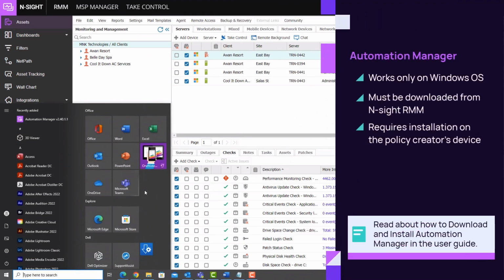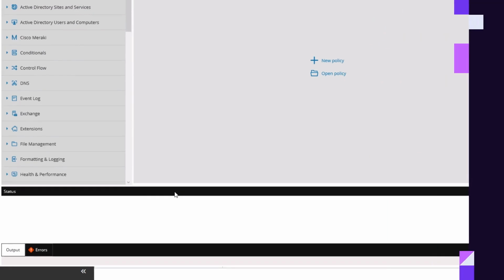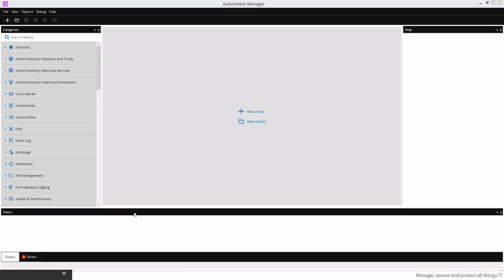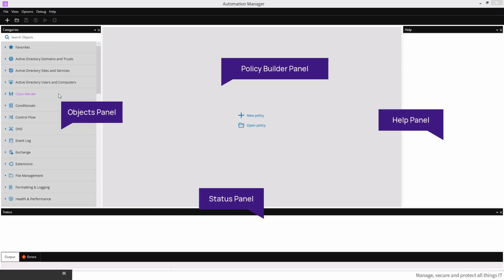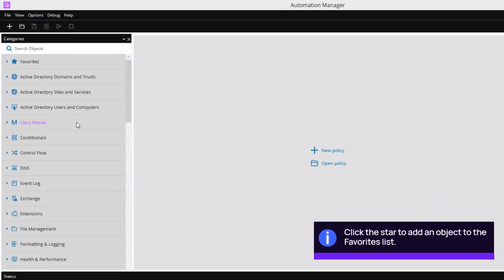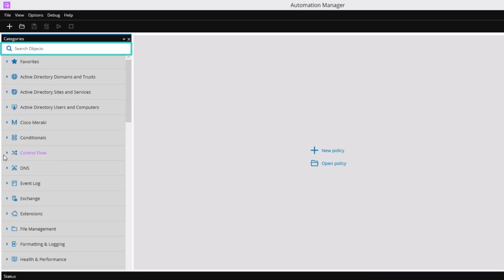To begin, open the Automation Manager application. The interface opens to the four main panes: the Objects panel, Policy Builder panel, Help panel, and Status panel. In the Objects panel, you can scroll and expand each category to find a specific object, or enter a term into the search bar. For this demonstration, we will create a new policy.